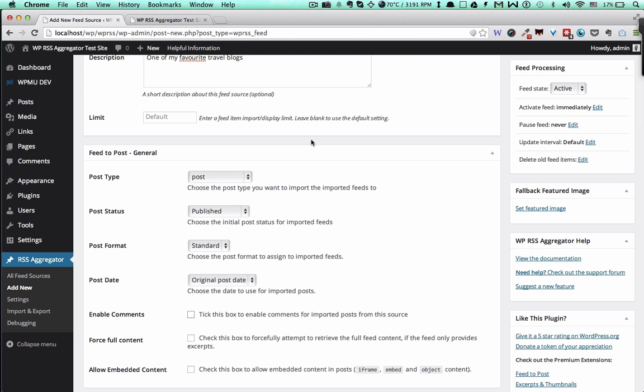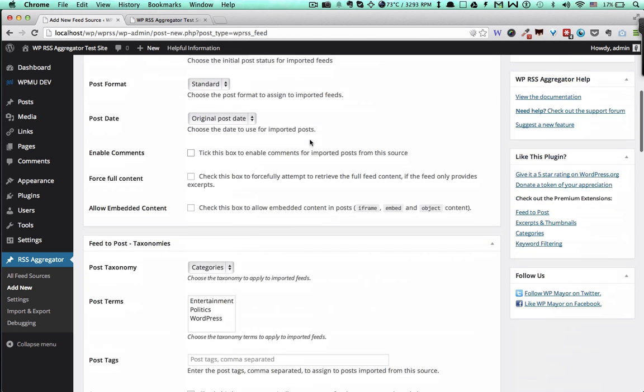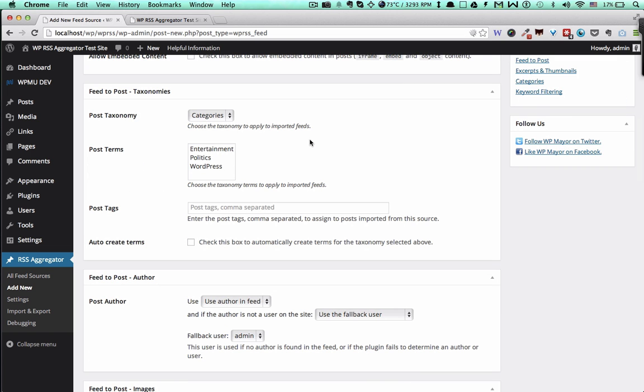So let's move on to the next metabox, which deals with taxonomies. Now, taxonomies consist of categories, tags, or other custom taxonomies, which you might have created through code, through a plugin, or through a theme. So here we have our post terms. These were found by the plugin in our system. Basically, we had created these categories ourselves. So now we can say place feed items imported from this feed source into the entertainment category.